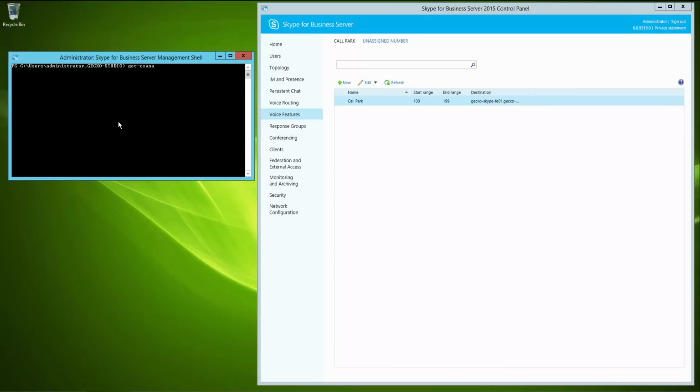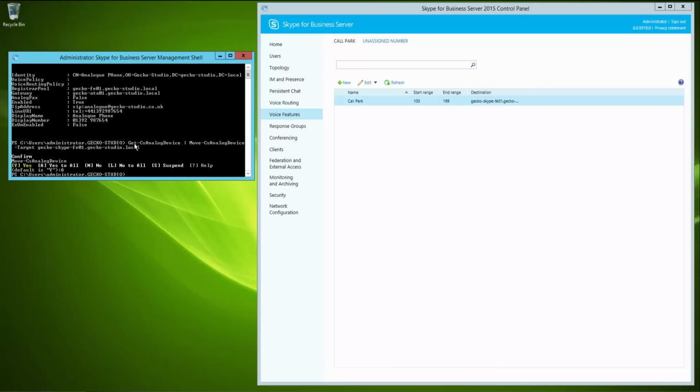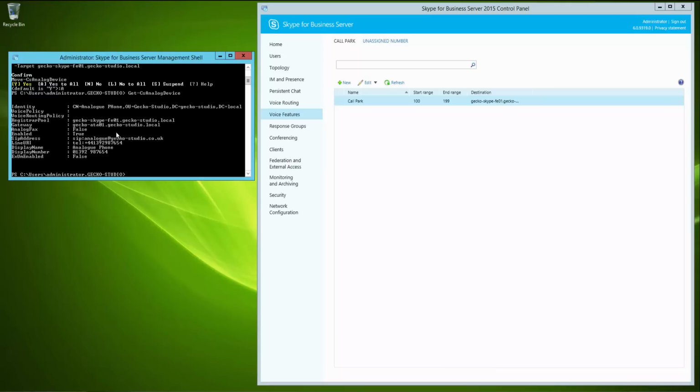It's a rinse and repeat process for analog devices. Get-CsAnalogDevice. Once again, you can see the registrar pool is the old pool. So Get-CsAnalogDevice, pipe that to a move command, specify the target, the Skype for Business front-end pool, and hit return. These are significantly quicker. And then once again, Get-CsAnalogDevice to verify that the registrar pool has been updated.